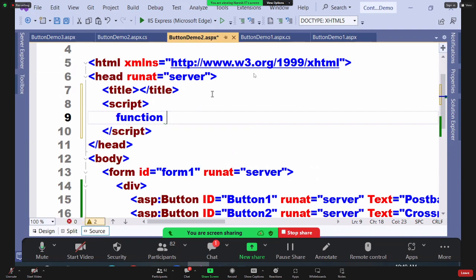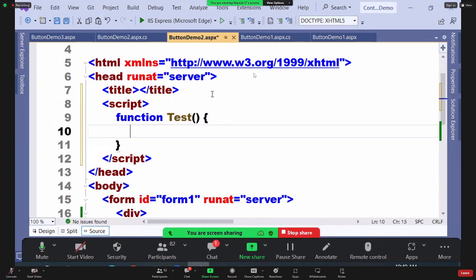Any name to your particular function. Some name, guys. Test is a function. Okay, now I want to prompt the user. What do you want to prompt? Are you sure of submitting the page to the server? How do you display a message box in JavaScript? Alert. Message box is alert.